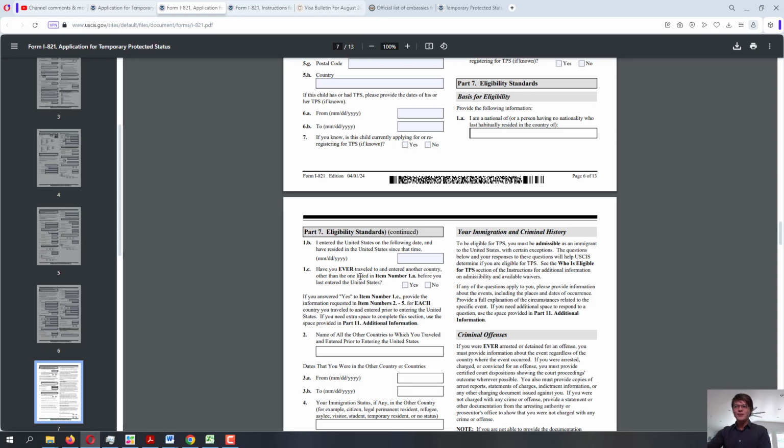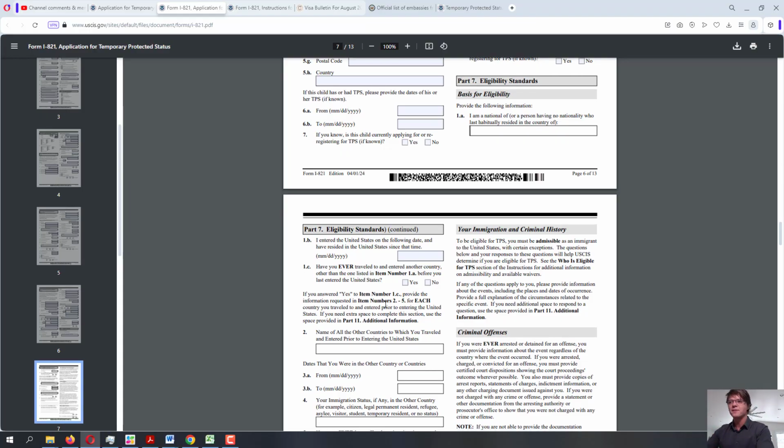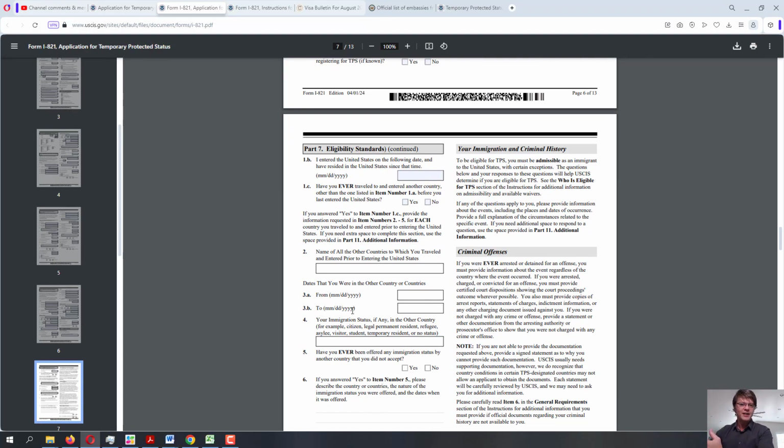What this 1C means is when you enter that country and you stay there, you have a flight there and you stay there for a certain amount of time, and then from there you get a separate flight and you're flying into the United States. Again, transit flights, you don't have to put yes in this. But if you do have a country in between, if you did answer yes in item 1C, name all the other countries to which you traveled and entered prior to entering the United States.